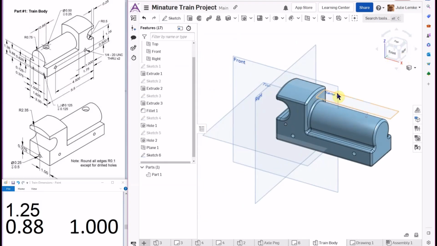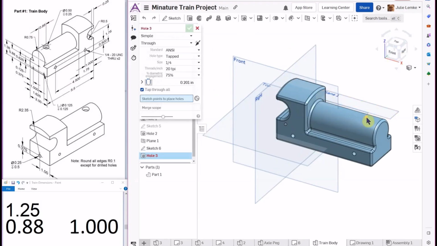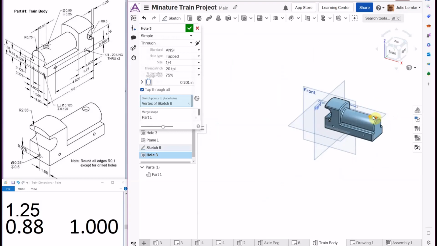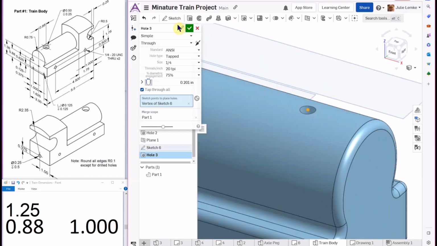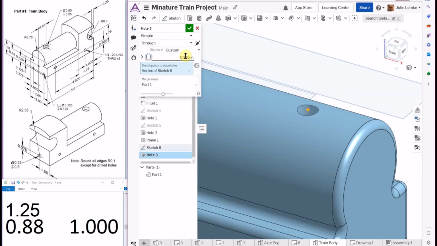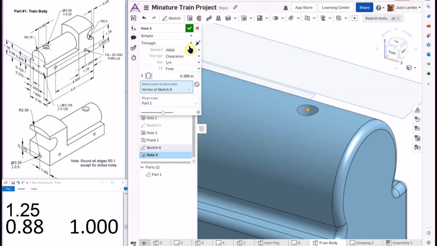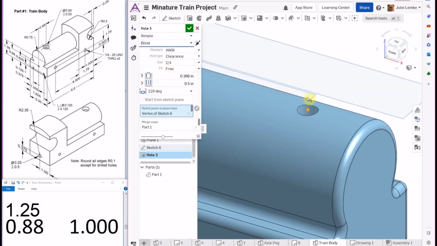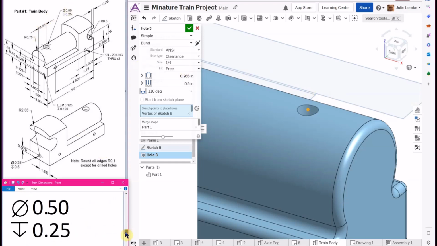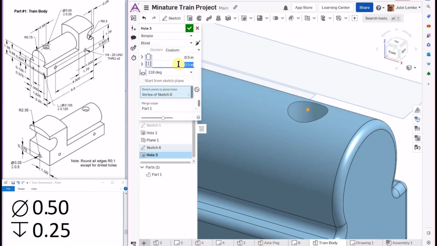All right, and from there we can now add in our hole. There we go, now you can see what we're doing. So for this one, we just want it to be clearance, or you could just go to custom. Either one's fine. So we want this to be blind because we don't want to go all the way through. Oh, I didn't move this over. There we go. So our diameter, our first one here, is 1/2 inch. And our depth is 1/4 inch.